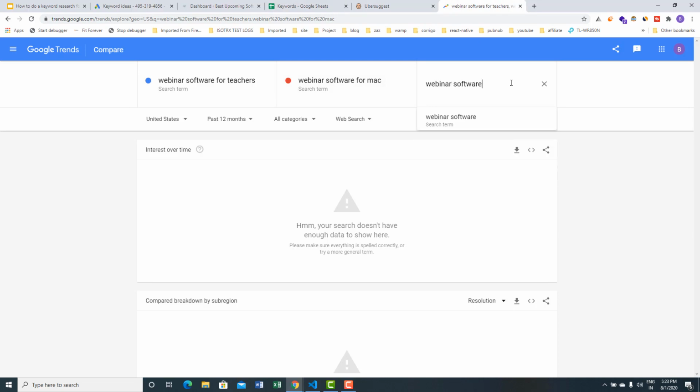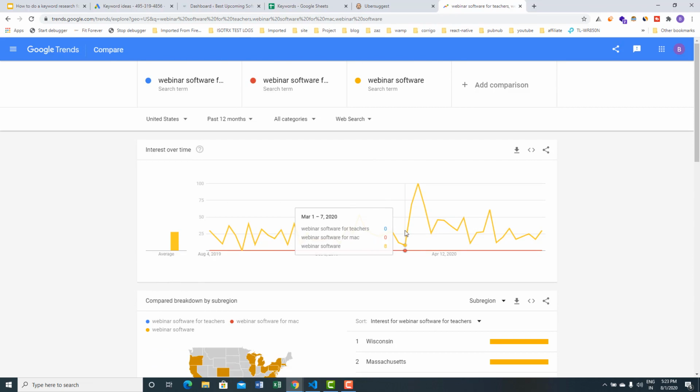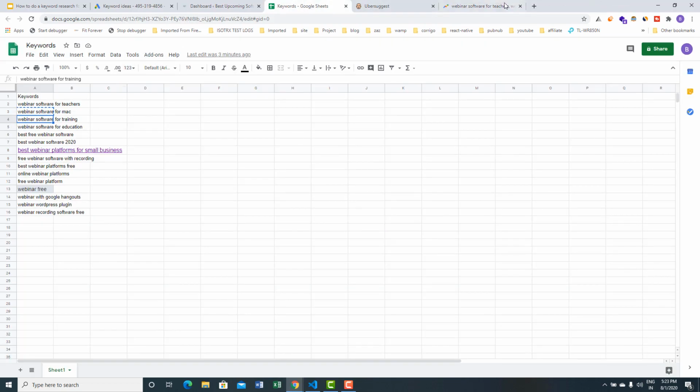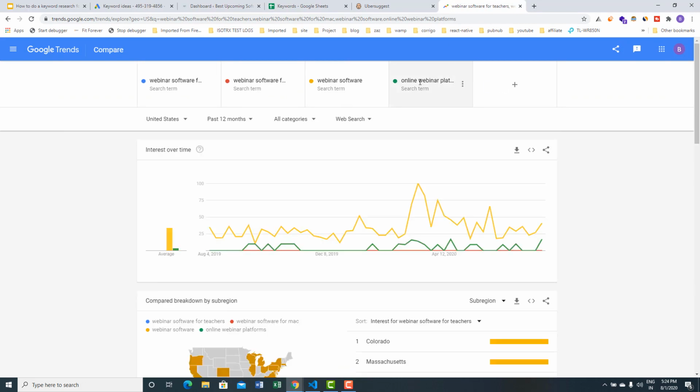Let's search only webinar software. Okay, webinar software has some searches. So the main keyword is webinar software. Then search for online webinar platform. Here you can do a maximum of 5 comparisons at one time. Online webinar platform. Next we can search webinar platform.